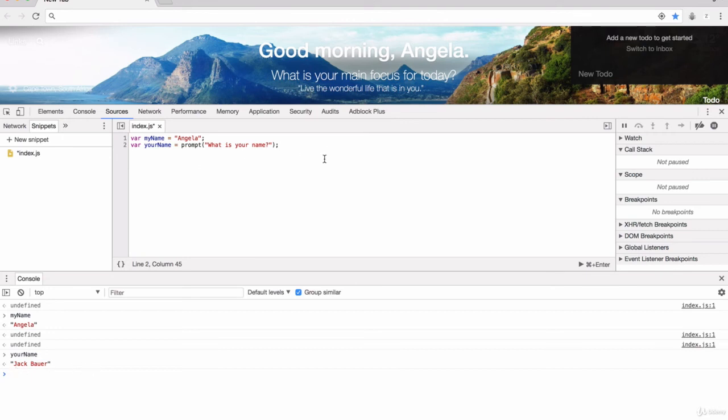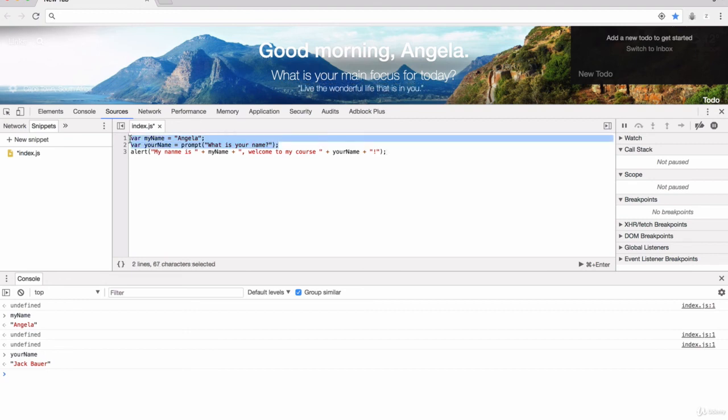So now we can create an alert that combines the values of both of those variables. So we can write alert, "My name is " plus myName as the variable plus ", welcome to my course " plus the second variable, which is yourName, plus finally maybe an exclamation mark. And now we close off that line of code with a semicolon, and I don't need these 2 lines of code anymore because that data has already been committed to the memory of the computer. So I can delete that.